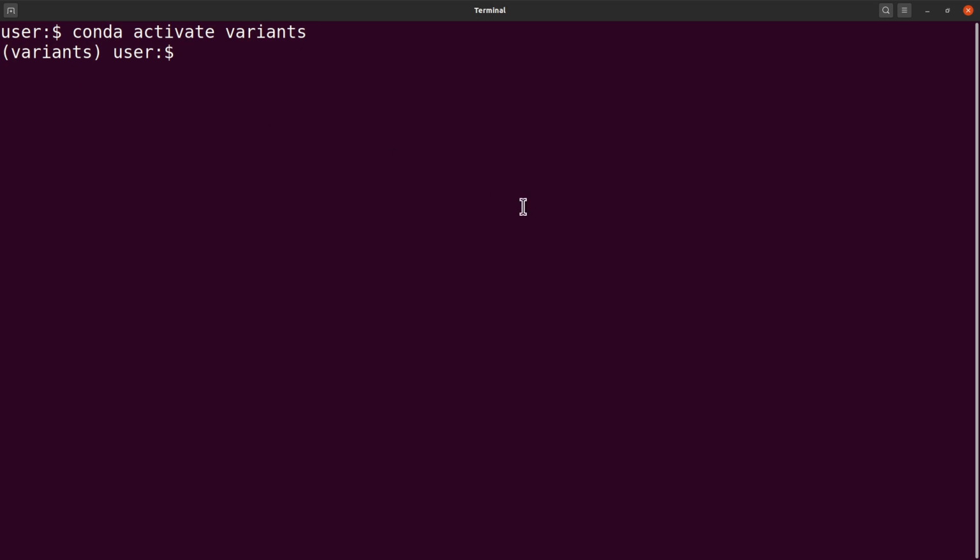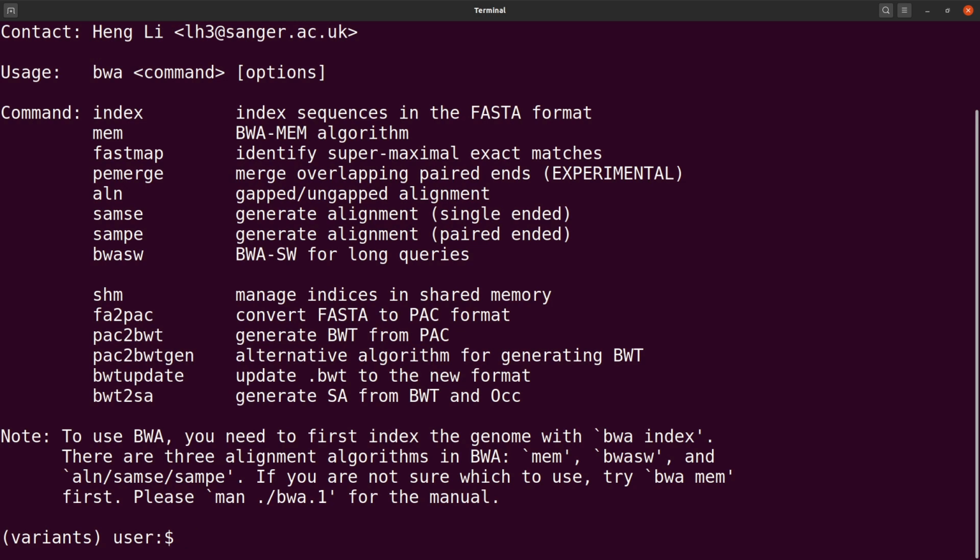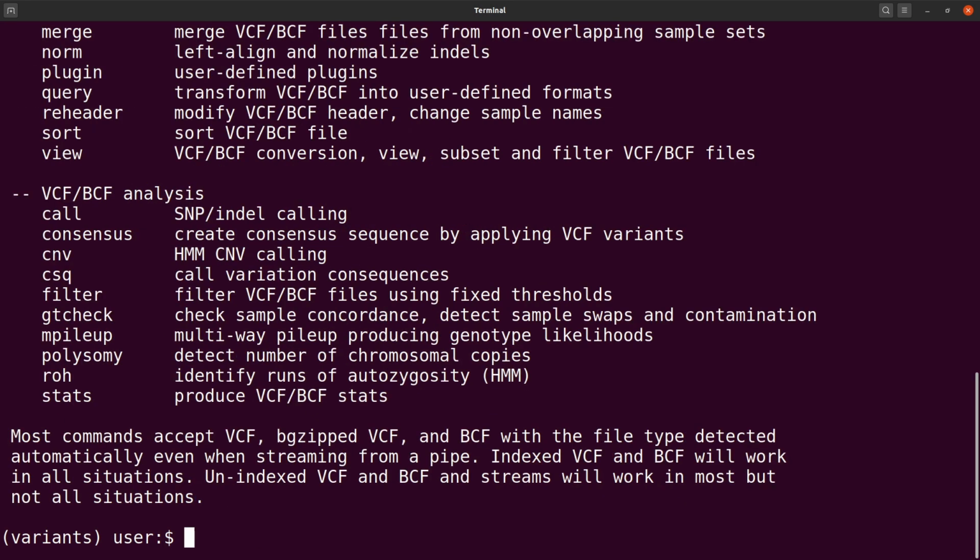So let's test some of the tools. Let's say BWA. It's fine. Let's just type BCFTOOLS. It's also fine. So I assume that the other tools have also been installed successfully. So now let's clear the screen and proceed.